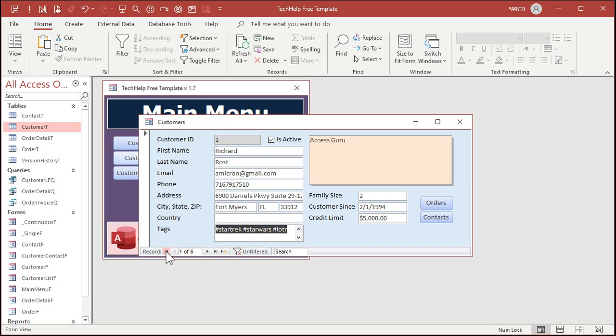Okay, all right, so now I've got tags set up, and you don't have to use a little hashtag mark if you don't want to. That's totally up to you. Access doesn't care. Now, how do I bring up a list of people who are just Star Trek fans?